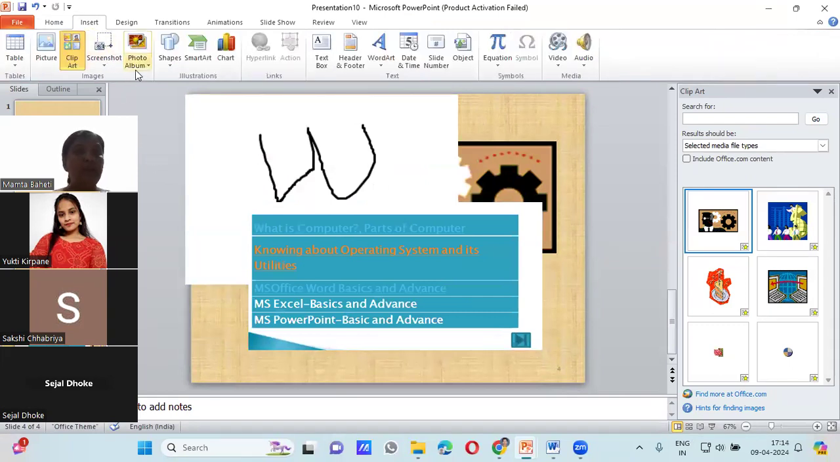Okay. You can add your images through your photo album and create a slideshow as per your choice, your animation, your transition, and create a very good video file.